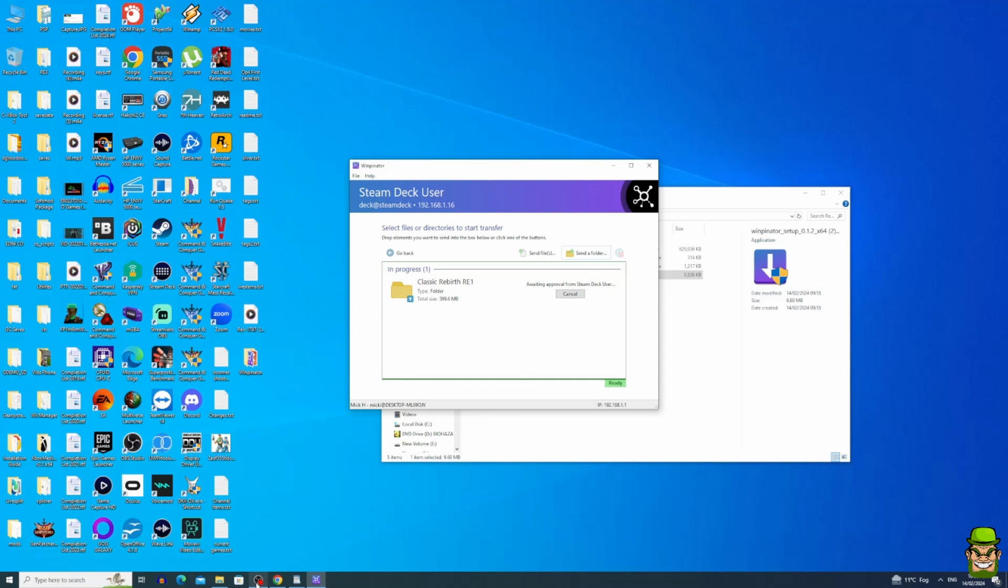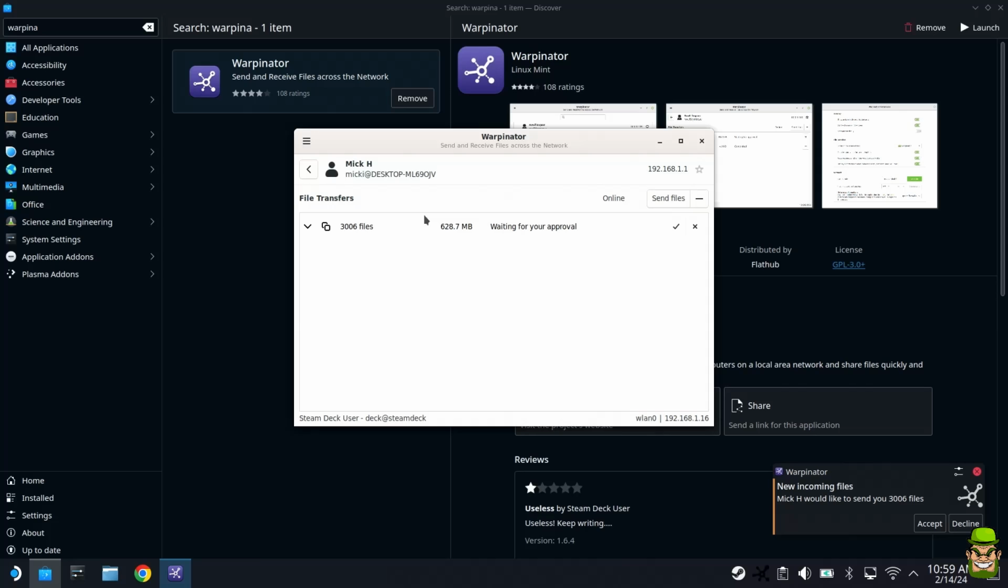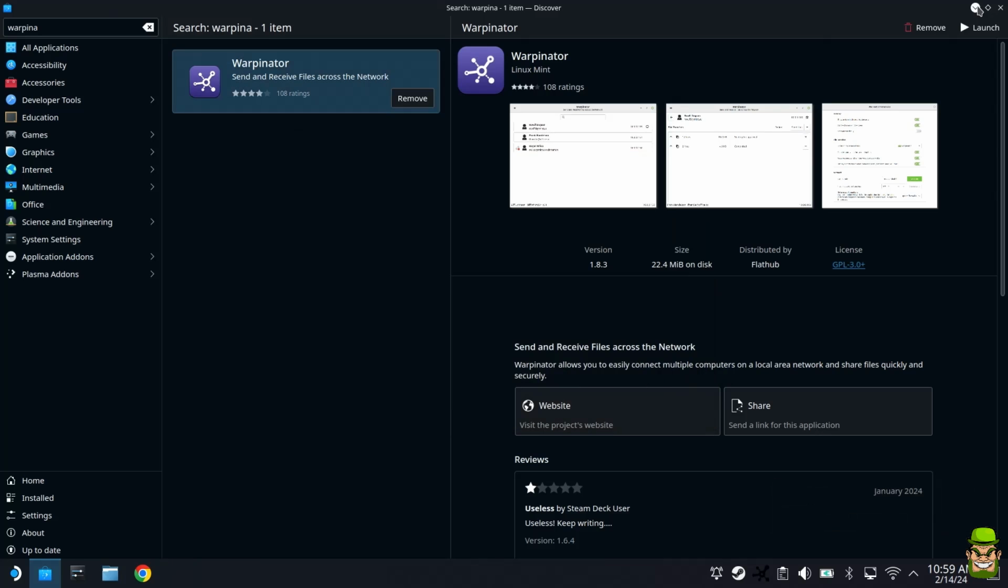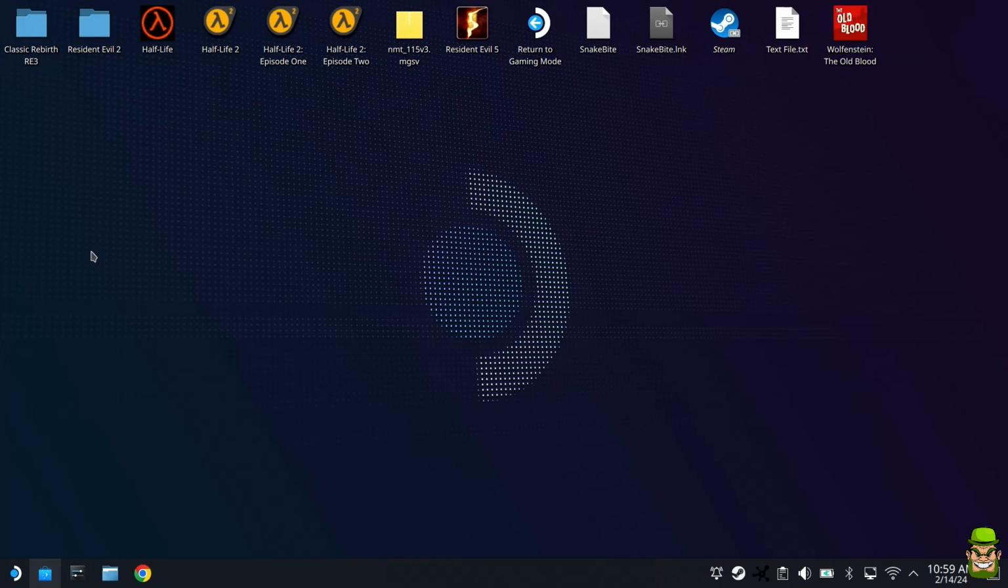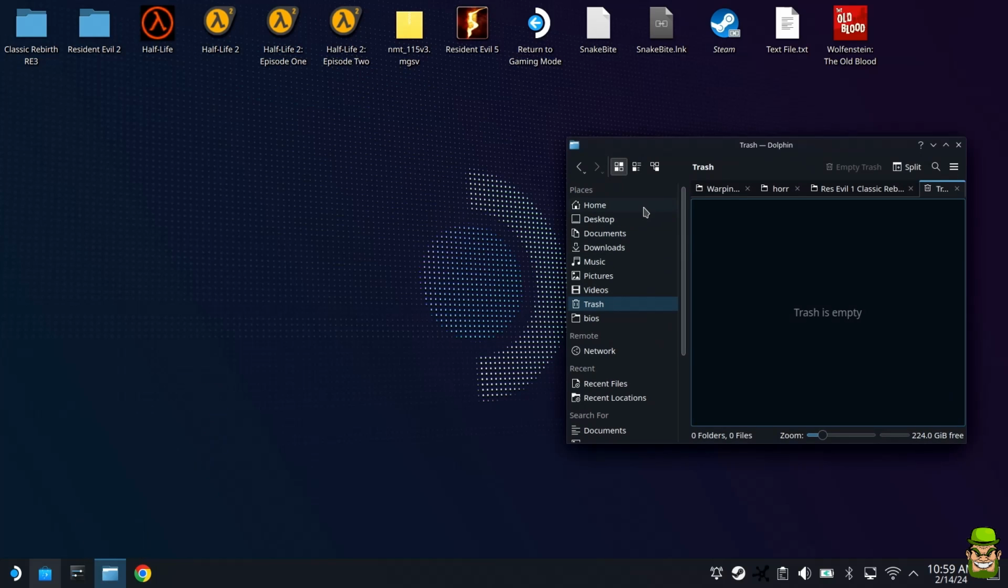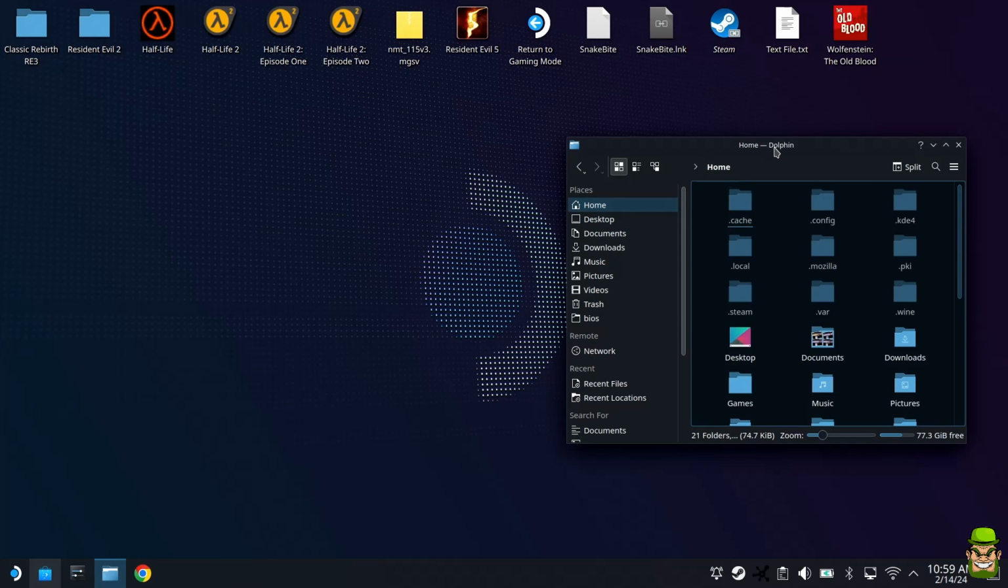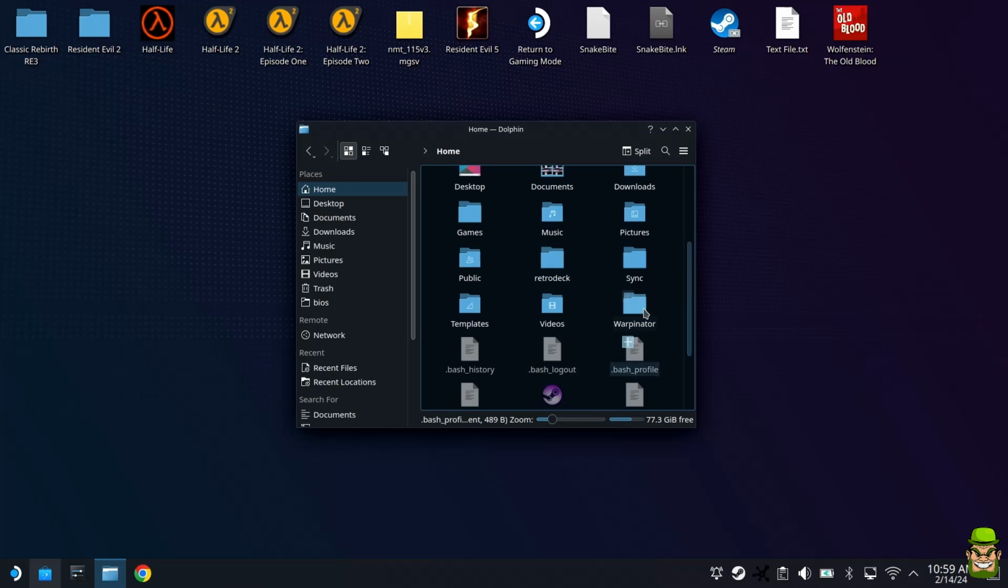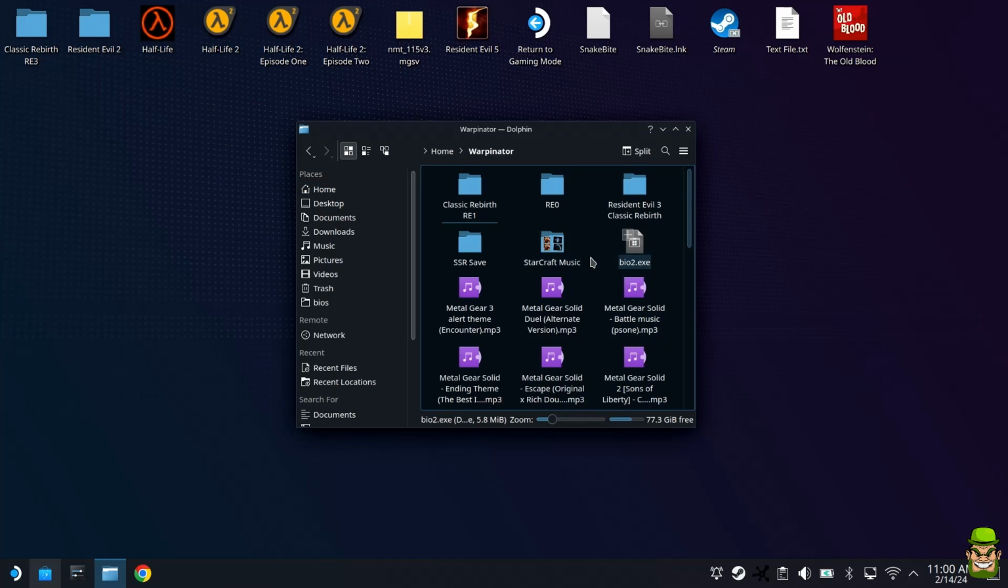We're going to switch back over to our Steam Deck again. And back over on our Steam Deck, you can see it's now awaiting approval files. So tick that and the transfer will begin. So once that's complete, we can close out Warpinator and we can minimize the Discover Center. We're not finished with that yet. Now open up the file manager for Dolphin, bottom left hand corner of the screen here. And what you want to do is go to Home, and there should be a newly created folder called Warpinator. Go into that, and within that you'll see your transfer directory called Classic Rebirth.